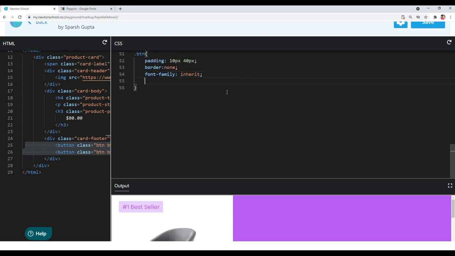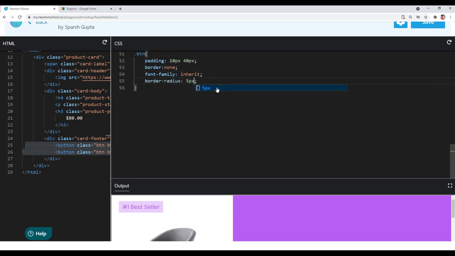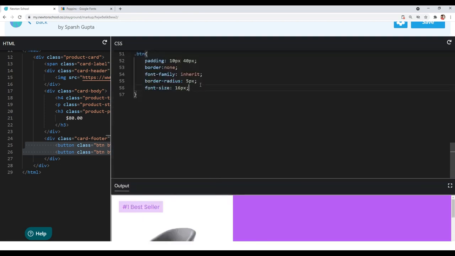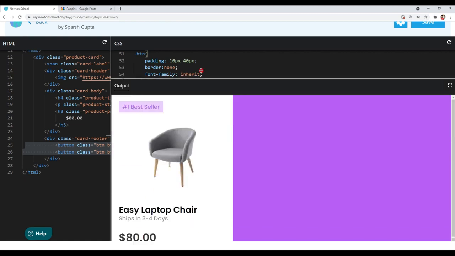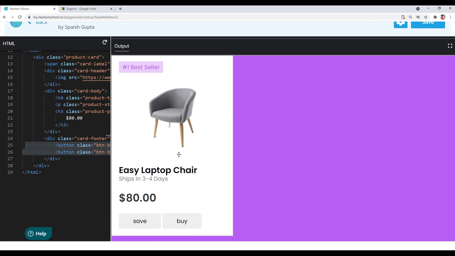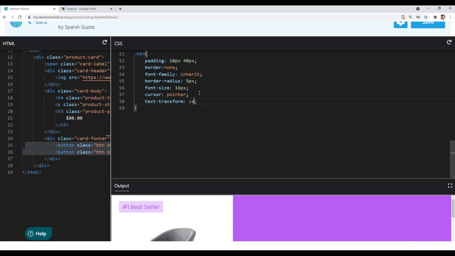Okay, now let's also give border radius to our buttons. I will give it a border radius of 5 pixel and also a font size of 16 pixel. And also I want to change the cursor. As you can see, it's a default cursor on it. I want the cursor to be pointer, so I will change the cursor to pointer. And as you can see, the cursor is changed now, it's pointer. And let's also give text transform capitalize to it so that the first letter gets capitalized.